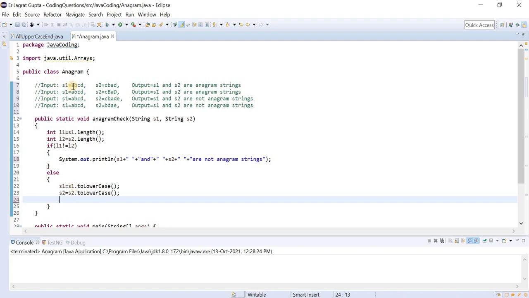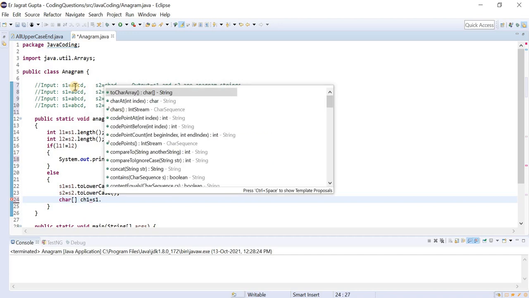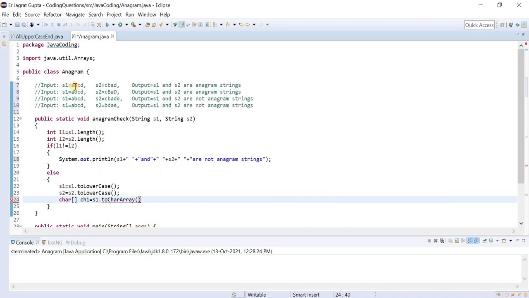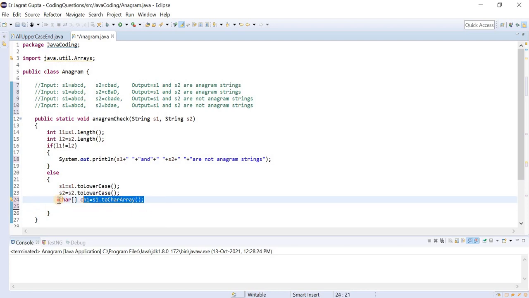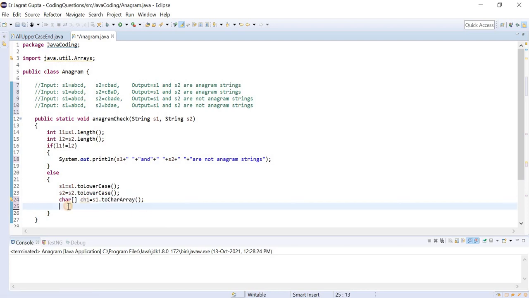Our approach should be like this. We need to convert this string into a character array. So it is something like this, is equal to, I've already told you the method, toCharArray. And the same for s2, let me copy this and paste here. So this is ch2 and here s2. So we converted both strings into character arrays.